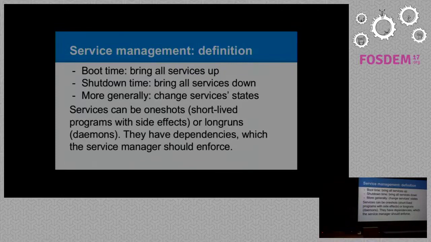They can be one shot, which means short-lived programs with side effects. For instance, set the system clock, or bring up a network interface. They also can be long runs.